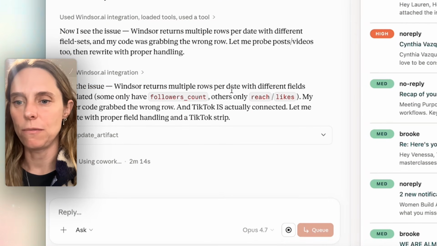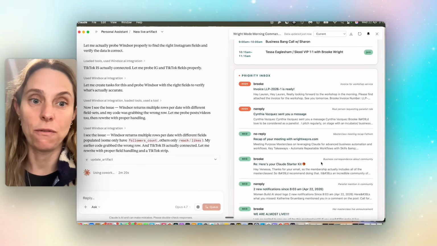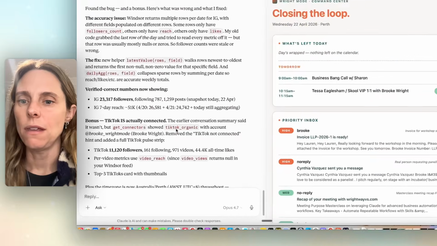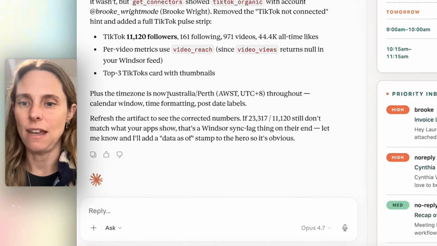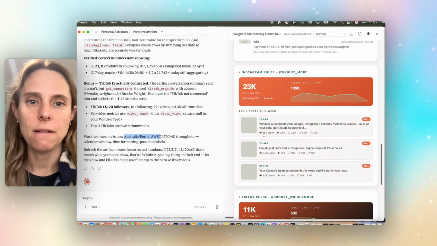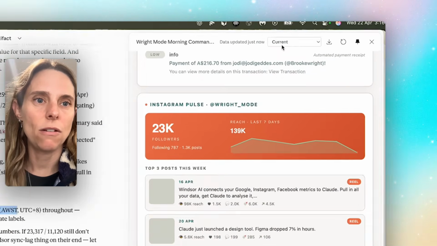So it said it returns multiple rows per day. And so it's going to fix this for me now. So it's sorted it out. And so now it's like, here's the correct numbers and the bonus. And also the time zone is correct now. So if we scroll down here, we can see that now it is actually accurate also right now.